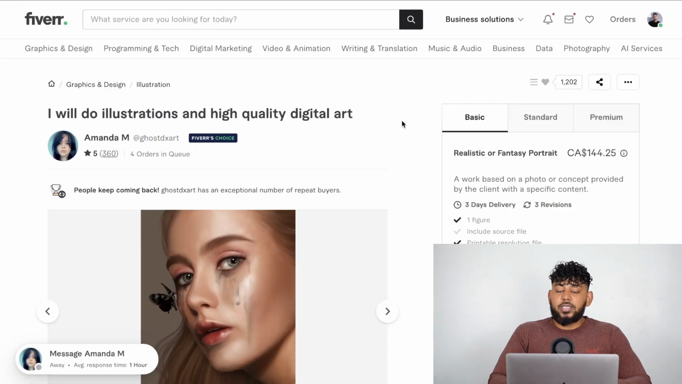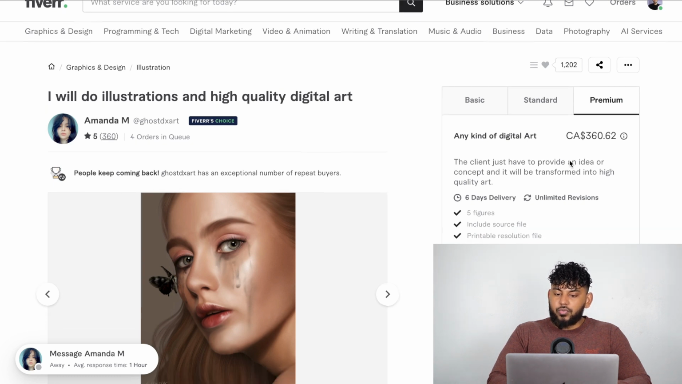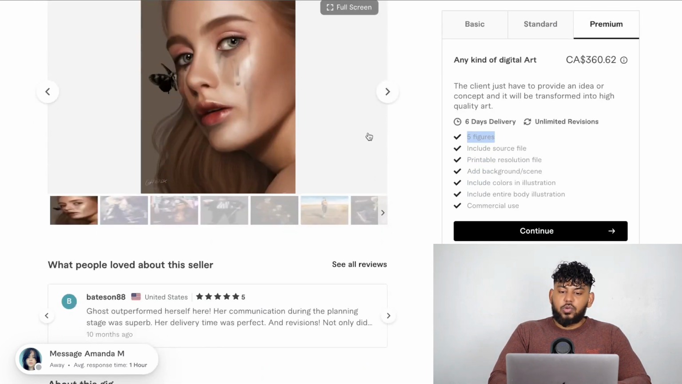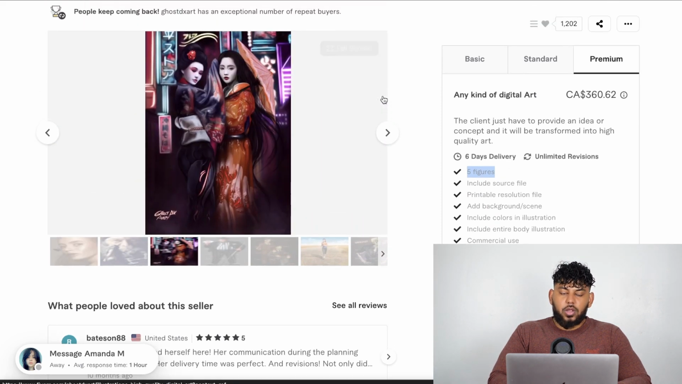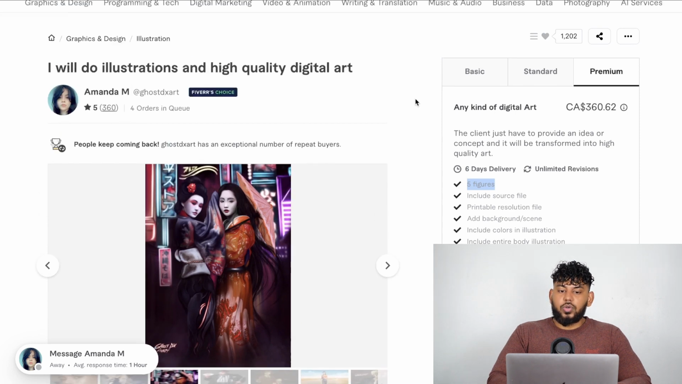The next service that you can offer on Fiverr is creating and reselling digital art. And as you can see on Fiverr, there are some highly rated sellers that are making a lot of money recreating digital art. So we see that this seller is charging $360 for 5 images of any type of digital art. And this is going to be very, very easy to replicate. Once the client has the description of what they like, you pop it into DALL-E 3 and you'll have a beautiful image that you can fulfill and send over to the client. So this is another great service which you can offer.